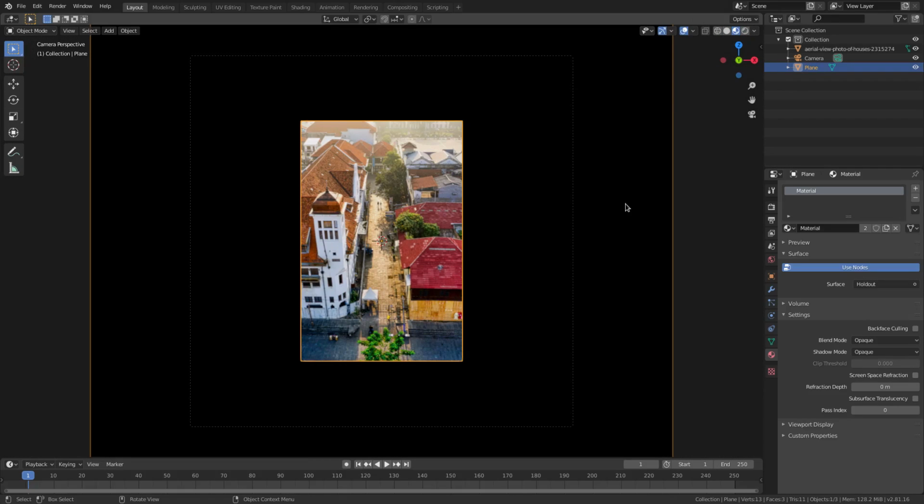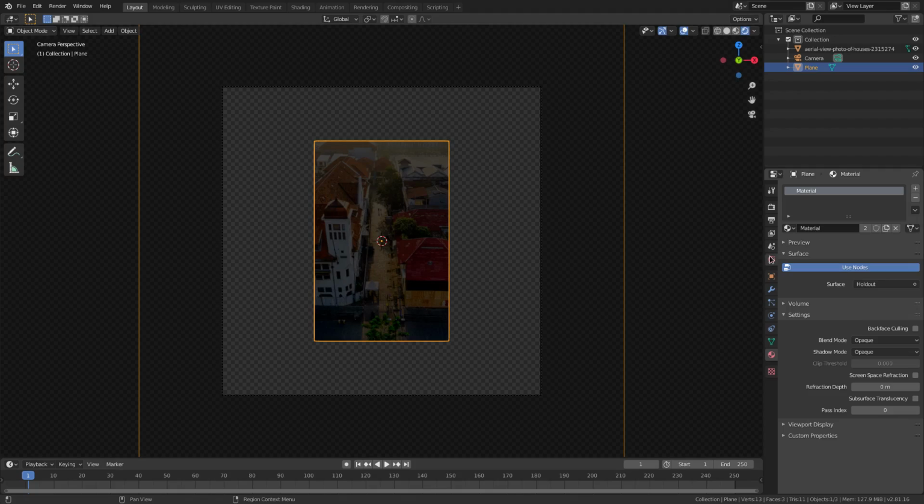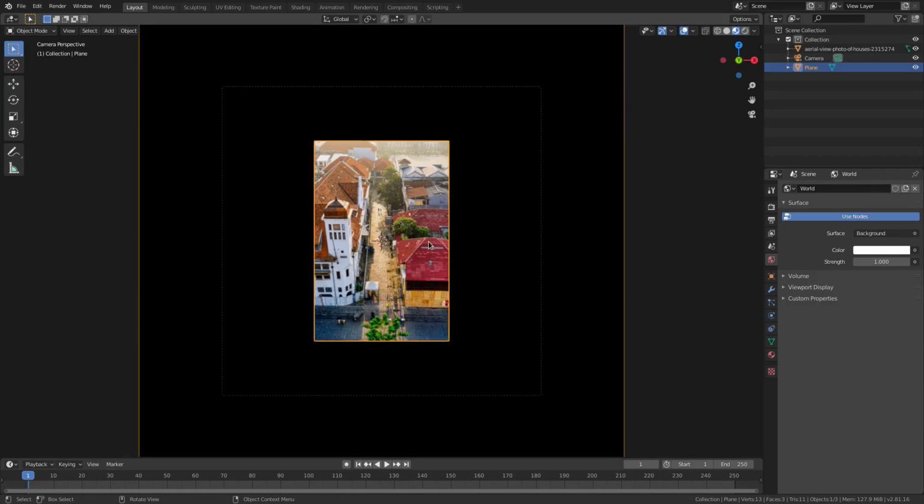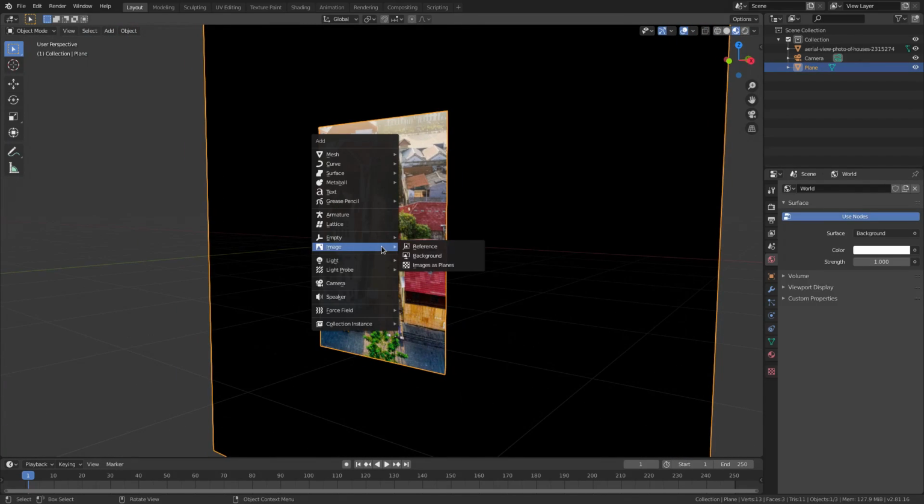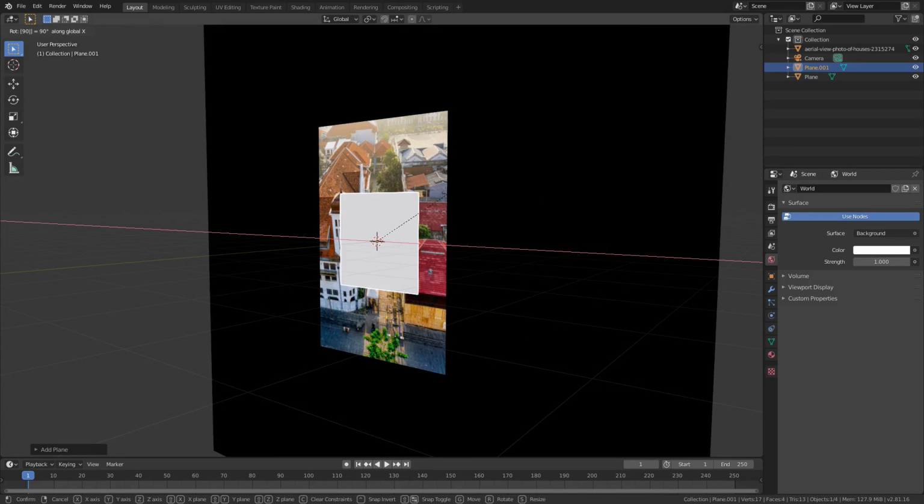That's what we need. We go back to render viewport shading real quick, and I'm going to turn my world tab color to solid white. There we go. So now we have actual color. Now, we can go back to material mode and hit Shift A to add in another plane. So mesh plane, RX 90 on my numpad.